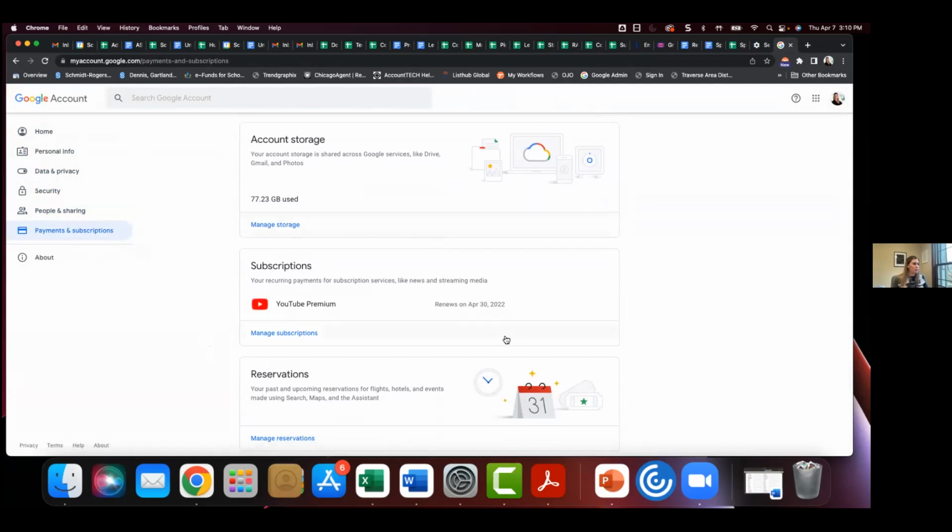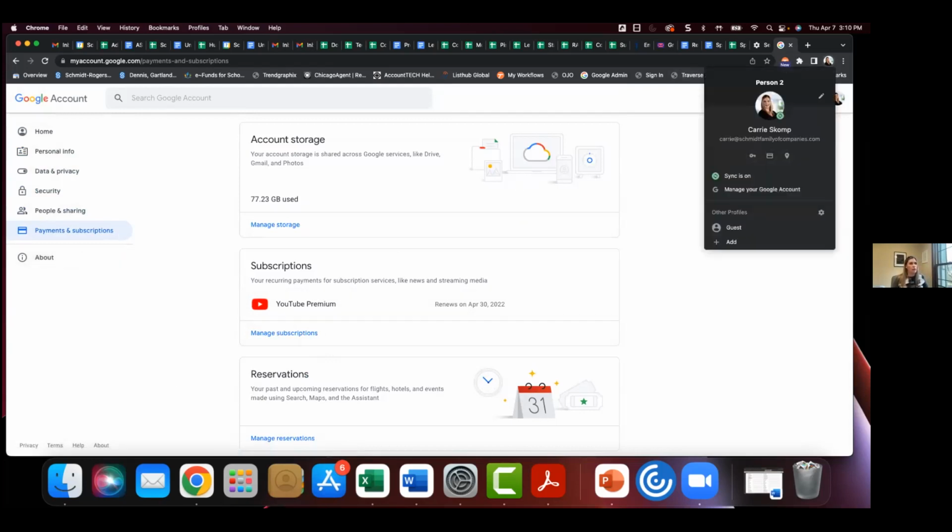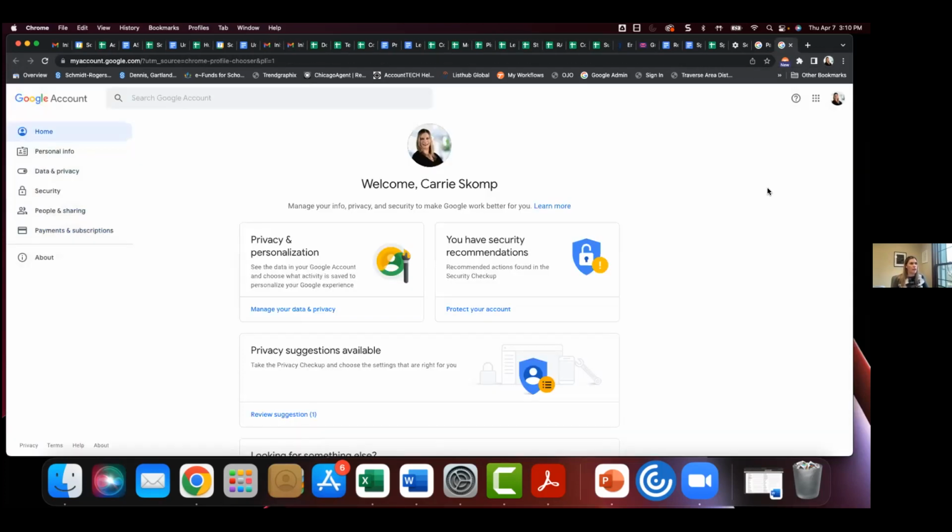Now, if you do have different subscriptions like YouTube or something outside of the Google Workspace account that we offer, then you can get to your payment and subscription options from here. And again, we're in the head here, manage your Google account.